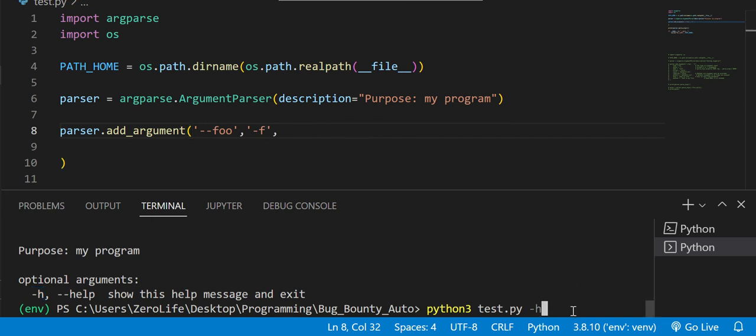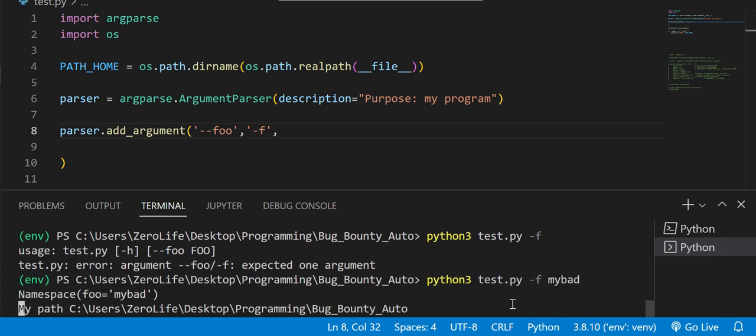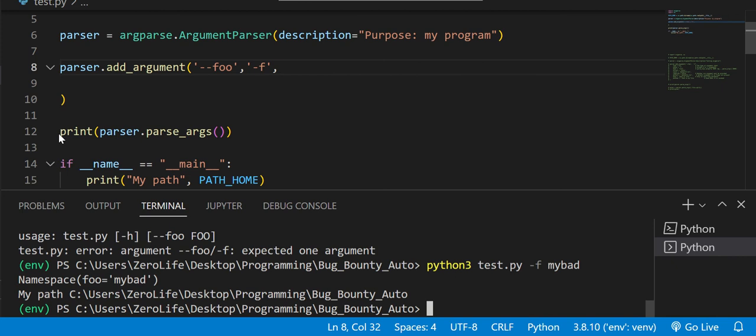And so now over here, I believe you type in dash F. Oh, see, it's expecting one argument. There's a bunch of options, but right now it wants you to put an argument, because it's expecting one argument. But you can get around that, and that's the whole point of this video. My bad. So the namespace here equals foo. Basically, it's printing out, you have this print argument here, print parser.